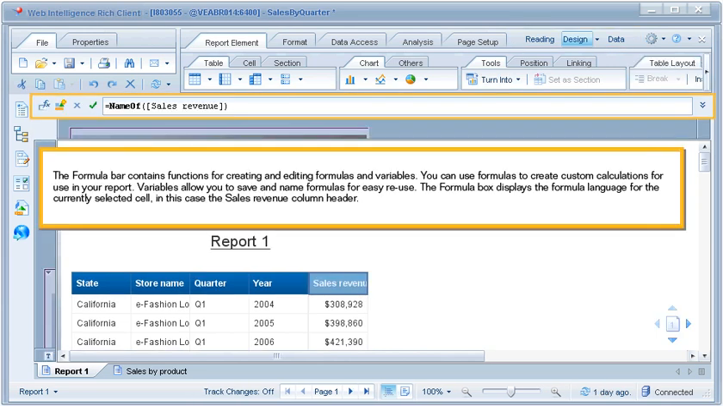The Formula bar contains functions for creating and editing formulas and variables. You can use formulas to create custom calculations for use in your report. Variables allow you to save and name formulas for easy reuse. The formula box displays the formula language for the currently selected cell, in this case the sales revenue column header.